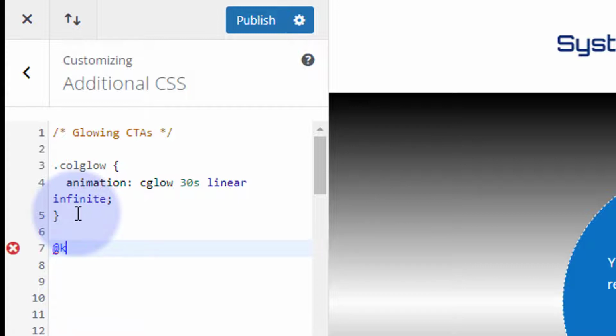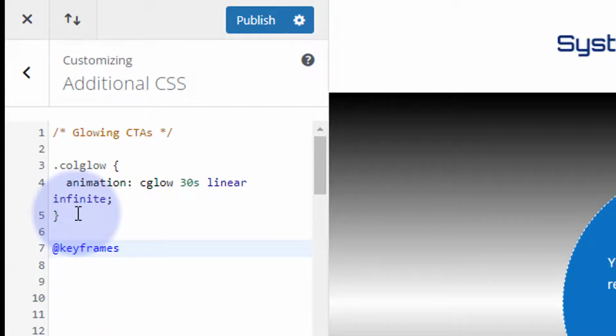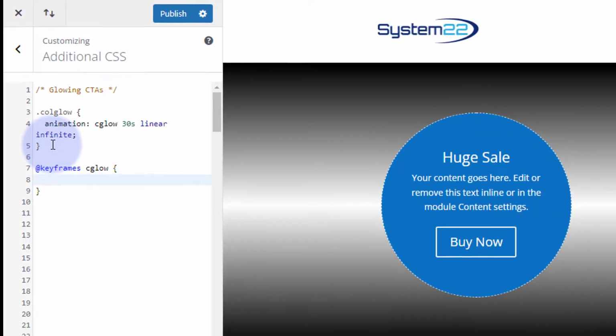So I'm going to say @keyframes, and we'll give it that name, cglow. Now we can open and close some curly brackets and choose what we want it to do. Okay, inside we've got to start building some keyframes. So at 0%, 0%. Now I'm going to open and close some more curly brackets.